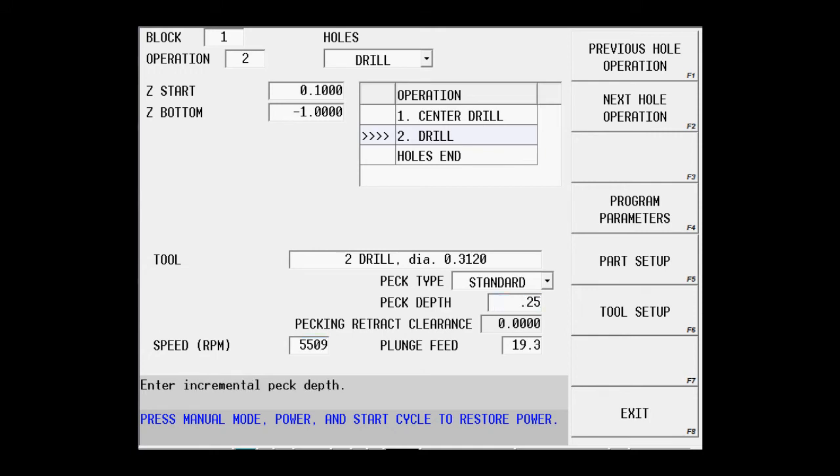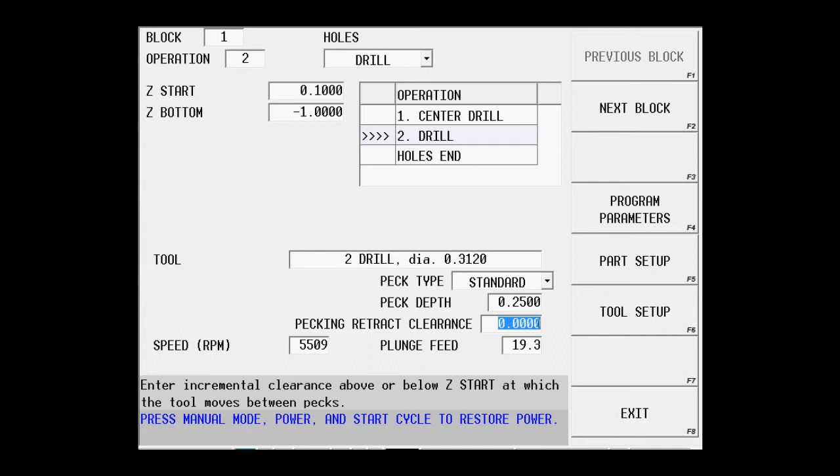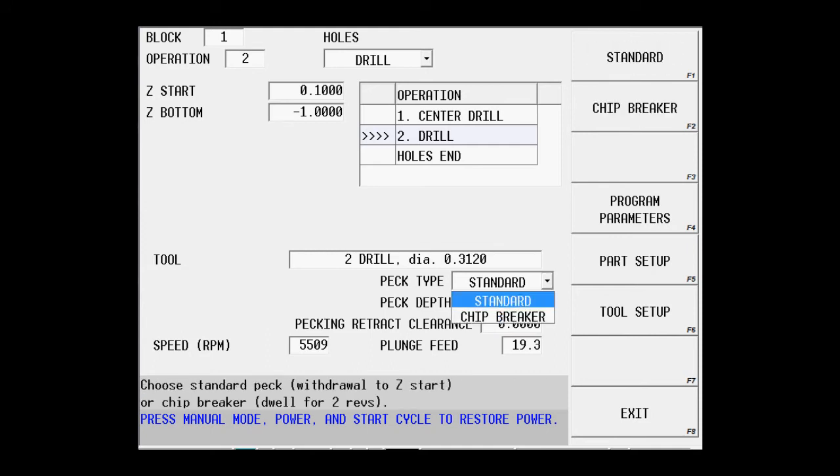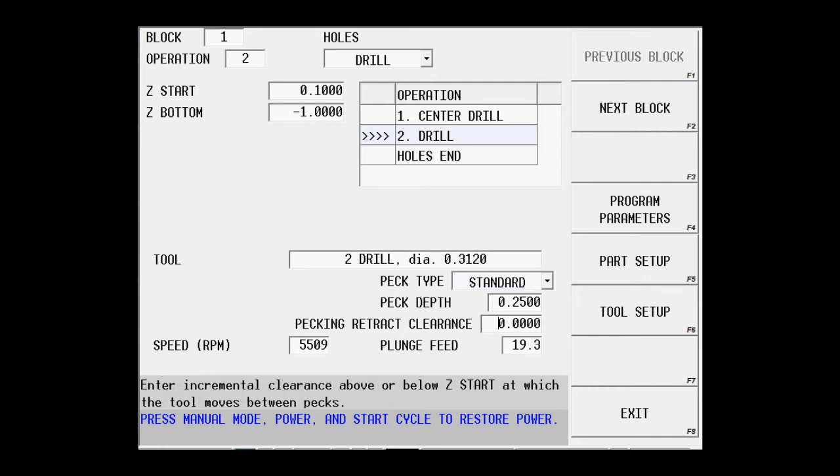an inch per peck. Now I have two settings for pecking. I can have standard, which is going to wrap it up out of the hole between pecks, or chip breaker, which is simply going to pause at each peck level to break the chip. I also have the setting for how far above the Z start the tool will move between pecks. And I want to move that maybe 50 thousandths. I don't see any reason to go all the way up to the 0.1.